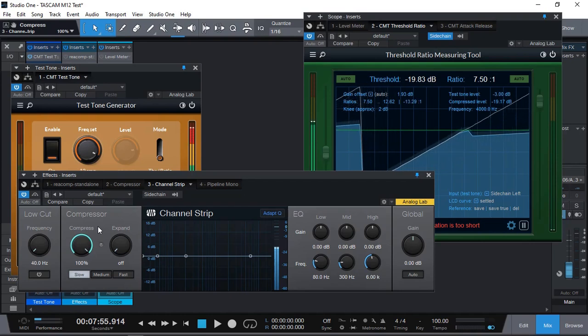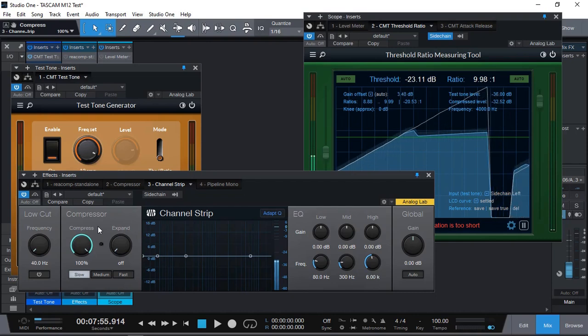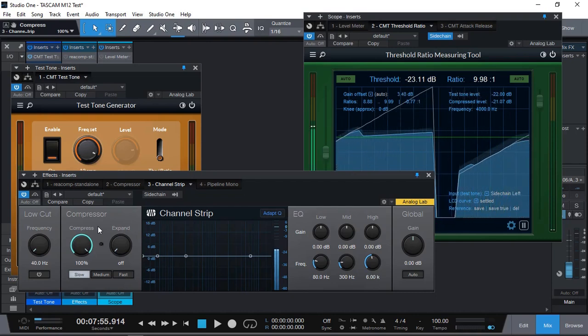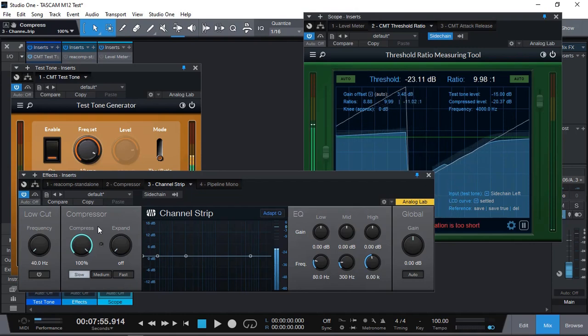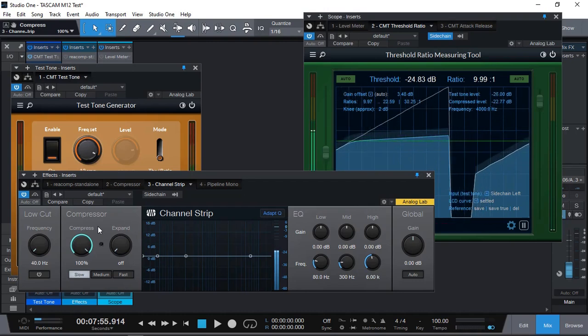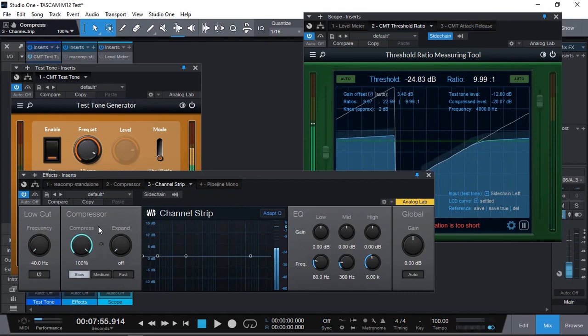And let's go all full, 100%. Yep, I'm pretty sure you're going to guess it now. It's going to be 10 to 1 ratio. It says 9.98. That's only because I started halfway through the cycle. And our threshold will be minus 25 dB. So that's what the compressor dial is doing. That's how the algorithm is tested.